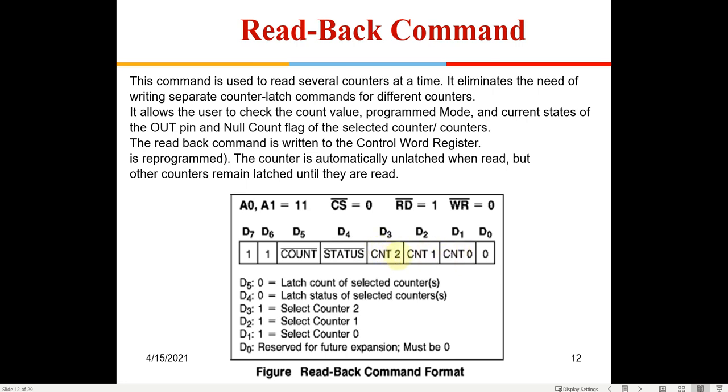Not necessarily all the 3 counters need to be latched here. Whichever counter you want to be latched needs to be given 1 here. If I want all the 3 counters to be latched, I can write 1 1 1, and if I want only counter 2 and counter 1 to be latched, I can write 1 1 0. This gives us flexibility to tell the 8254 which data requires to be latched. The least significant bit D0 will always remain 0 in this format.